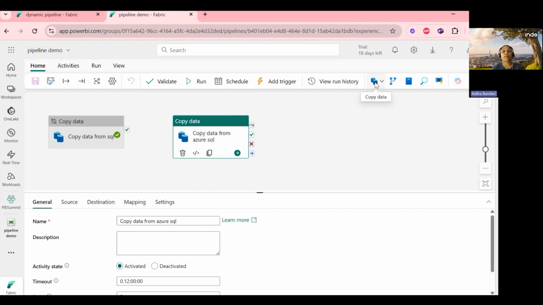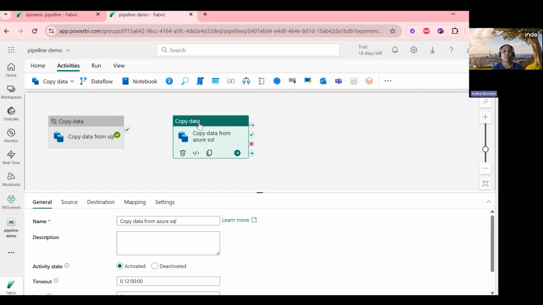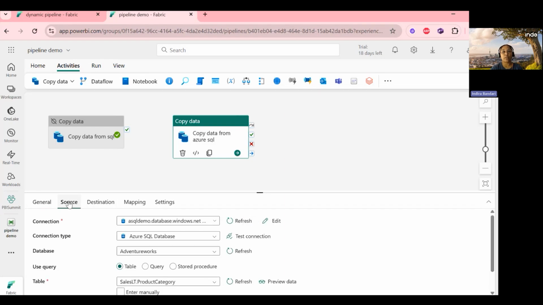This is the copy data activity, and this is the data flow activity, notebook activity, lookup activity, and invoke pipeline activity. And if you want more activities, you can click on this, and then you will have a lot of activities like the variable and all those things. So I have this copy data activity where the data is being copied from Azure SQL. I have an Azure SQL where I have loaded the AdventureWorks. So this is the connection. The connection is the linked service that I was talking about.